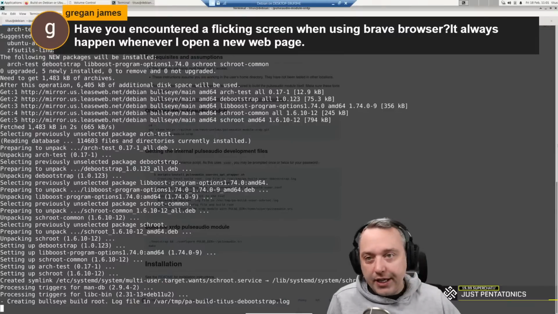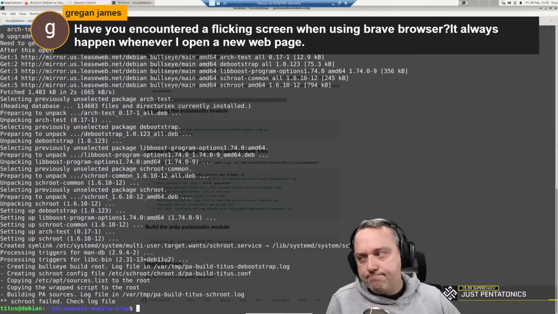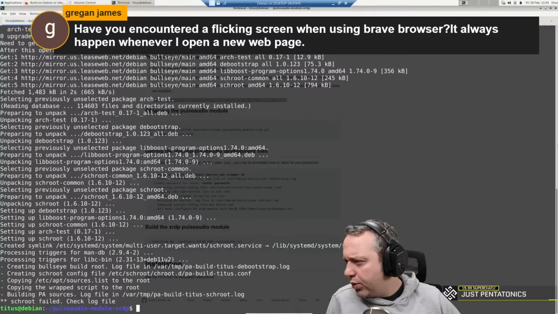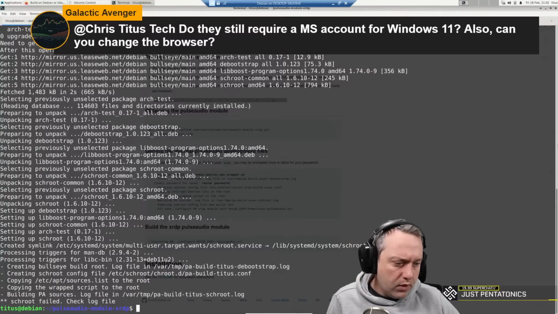I have not encountered a flickering screen. It always happens when I open a new web page. Gregan, I think you got something else going on there. Check your video drivers and also see if there's anything else there. Ooh. SCH root failed. I don't know. We'll see if this works or not.